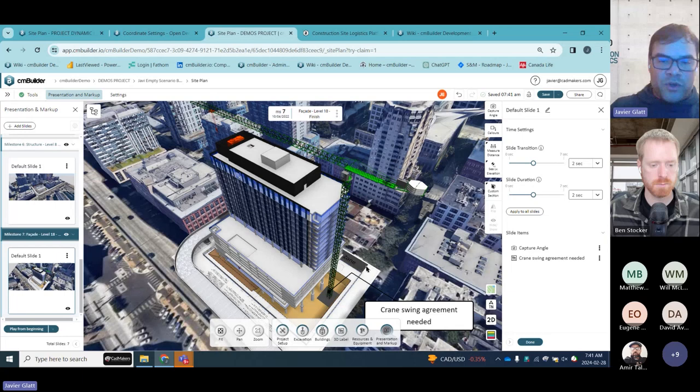I can sketch out some lines, have some vehicles drive, I can make the crane swing and these kinds of things, but you get the idea, right? I've set up all my views, my sequence, my temporary works, I've linked it to the program, and now I'm ready to collaborate and share, right?